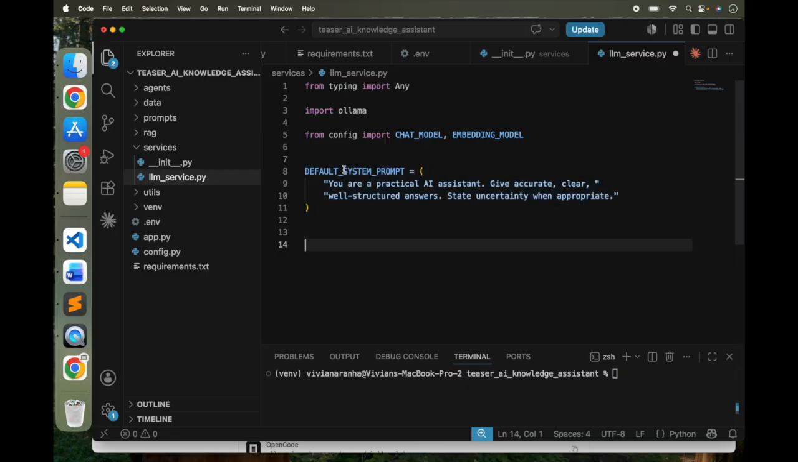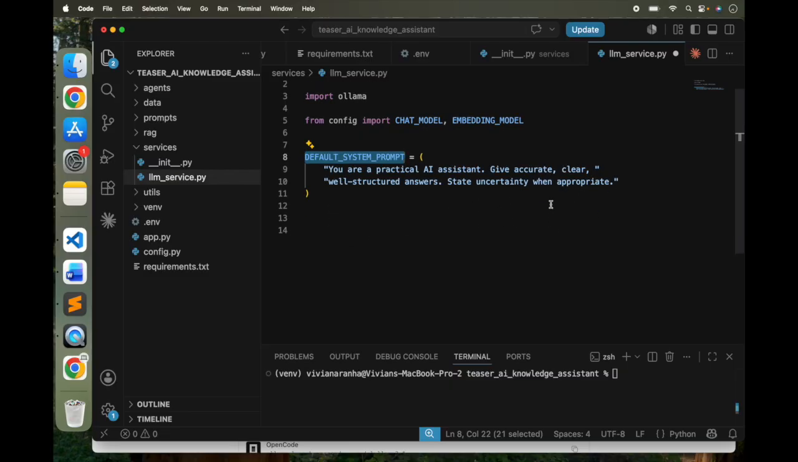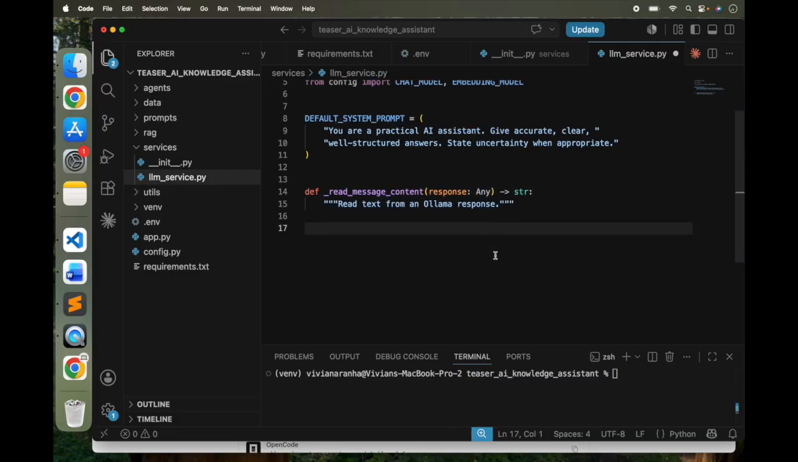Next step is to create some default system prompts. You are a practical AI assistant. Give accurate, clear, well-structured answers. State uncertainty when appropriate. Next, I'm going to create a read message content function, where it will get the response and read the message content from it.